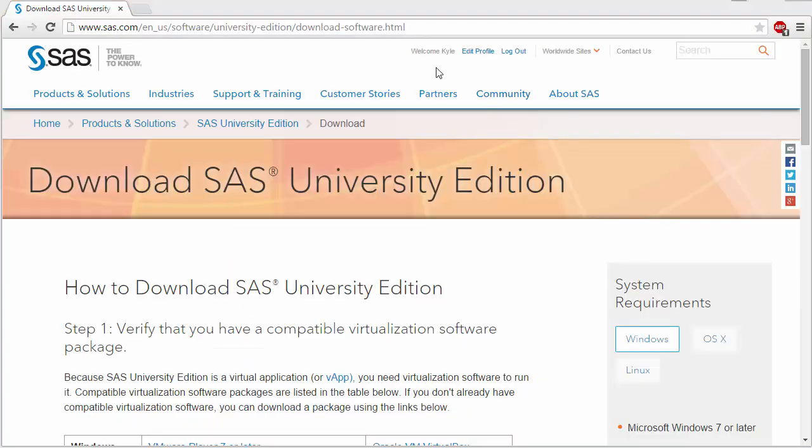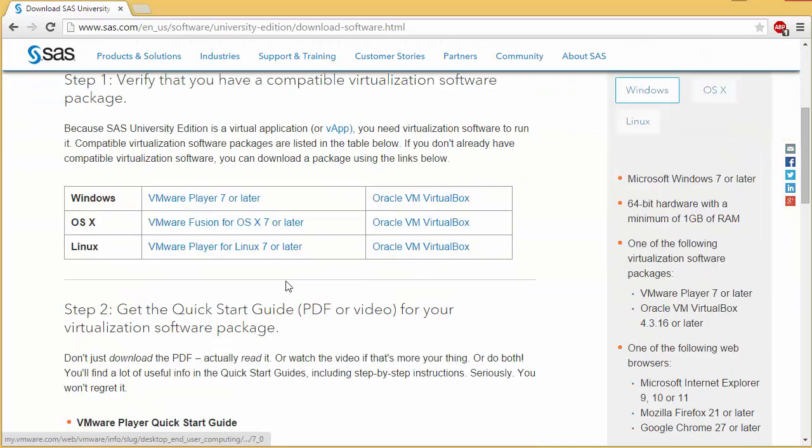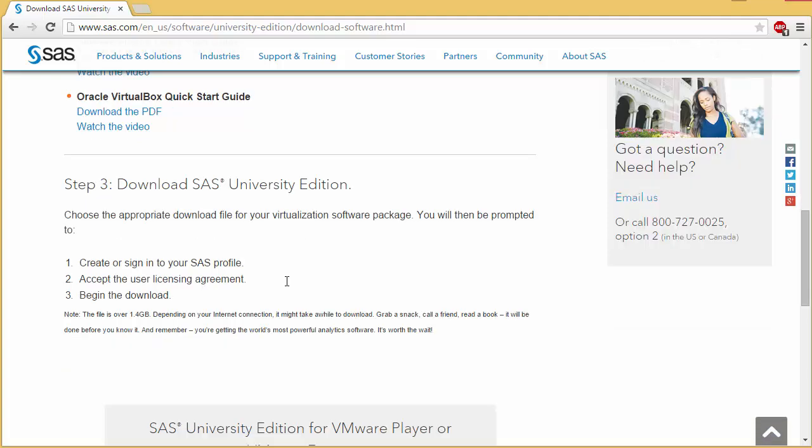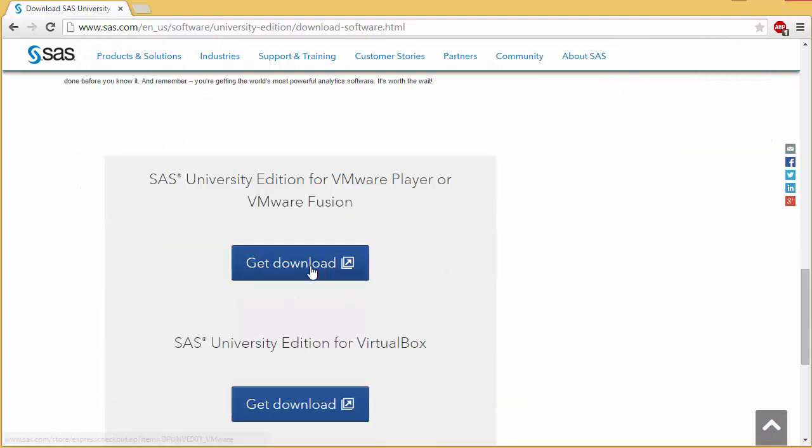Alright, once you've logged in, as you can see here, welcome Kyle, I am logged in. You can now download the software. So from the download page that I originally took you to, scroll down to the bottom here, and just click on Get Download for VMware Player.